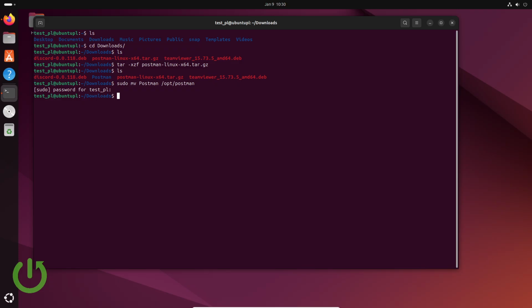And now we will create a symbolic link to run Postman from anywhere. If you don't know what a symbolic link is and how to create one, you can also watch my video. I described in that video what a symbolic link is and how to create it, but I will create it right now. So sudo, we are using the ln command with the option -s, and the first path is the path to our Postman folder that we moved before. So /opt/Postman/Postman with a capital letter, same as here.